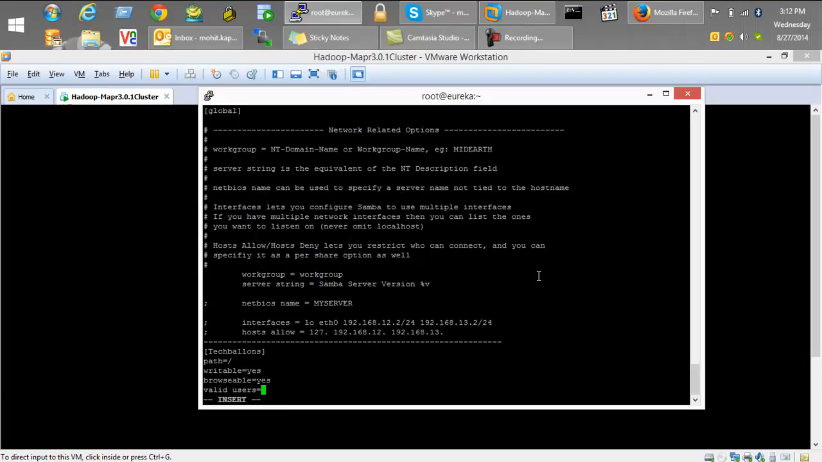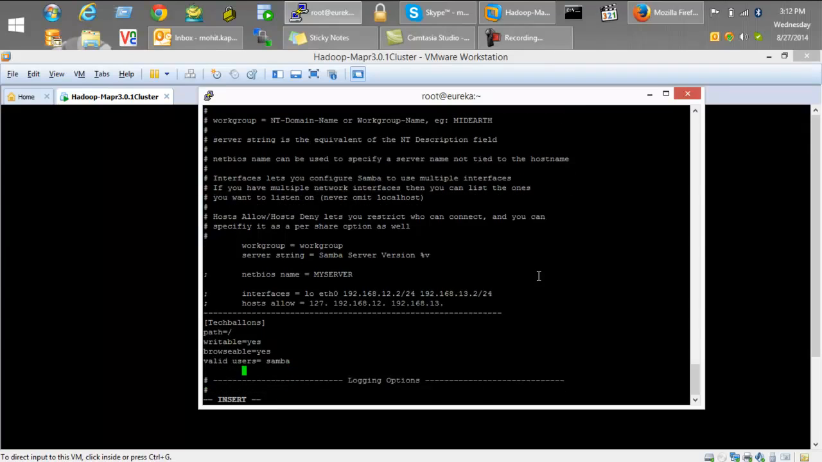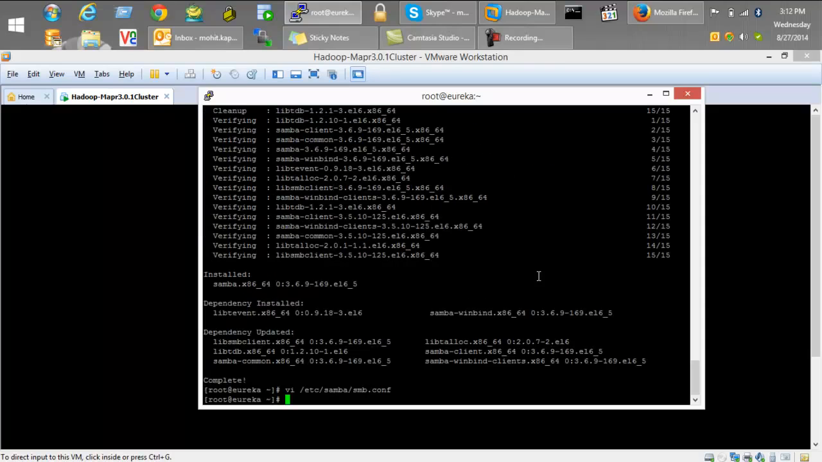Valid users can be anything. For example, I'm typing a username, samba. This is just entered in the configuration file, but in addition to this, we would need to create a user on Linux with the same name. So this file and configuration is done. You can press escape and colon and wq to save this configuration. Now the file has been saved.